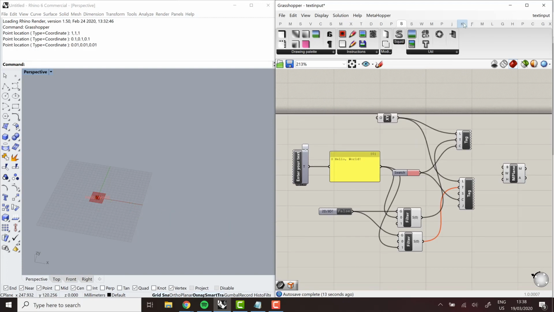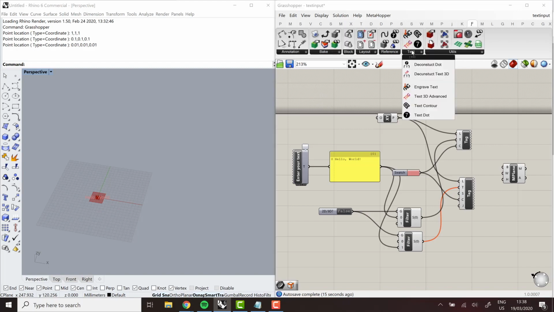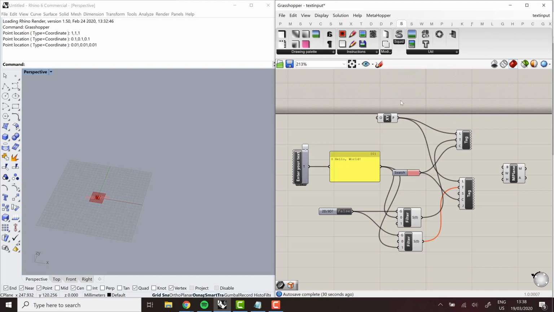Another plugin that offers a similar, if not identical, component is FabTools, which has this text contour component, but FabTools is only compatible with Rhino 5. So you might want to pick one or the other depending on which version of Rhino you're using. But both of these plugins are compatible with ShapeDiver.